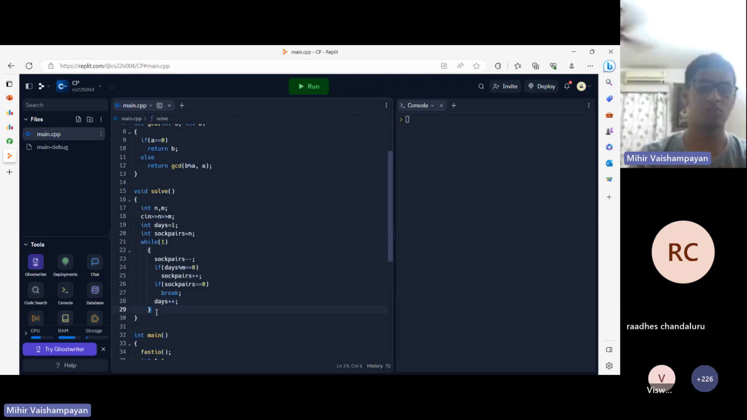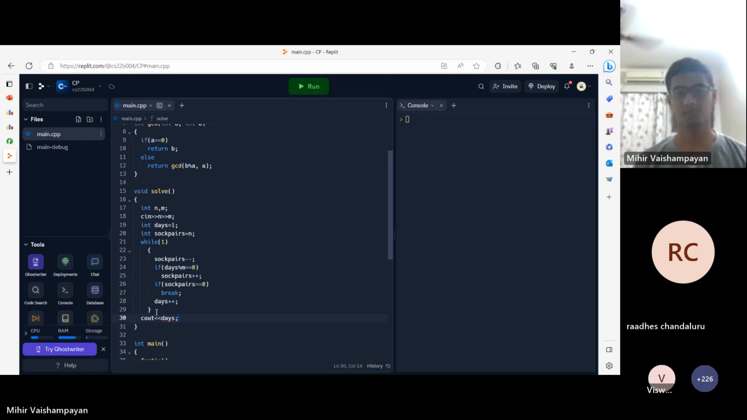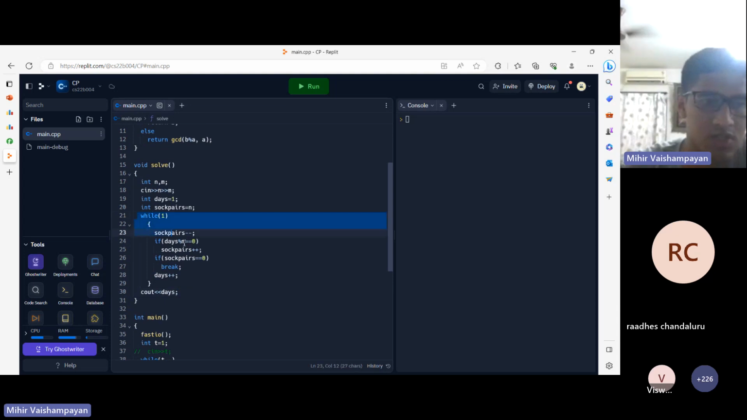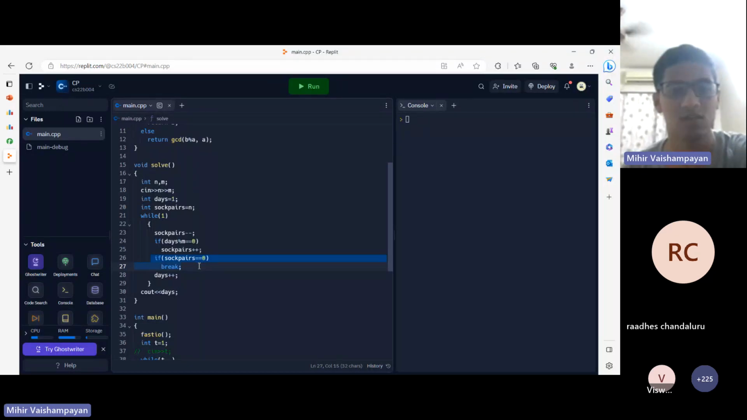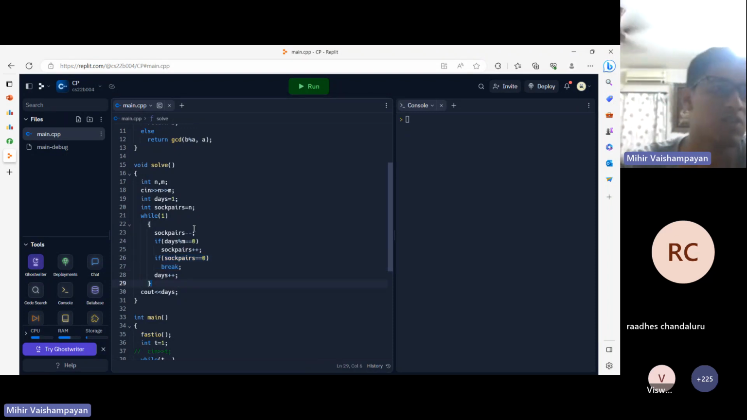At the end of it, we'll print the number of days. And this is the idea that I wanted to show you: basically run a while loop until you meet the condition. In this case, we didn't really think about what the time complexity will be. We didn't think, okay, this is O of n, this is O of n square, nothing like that. Since we know the constraints are small, we can run a loop like this until our conditions are met, and if the number of sock pairs equals 0, then we break the loop. So this part ensures that we aren't stuck in an infinite loop.